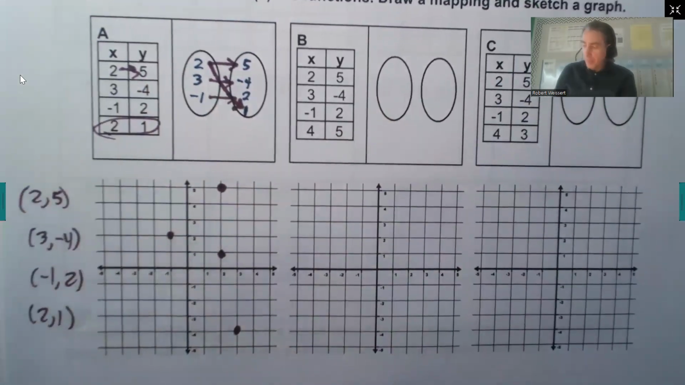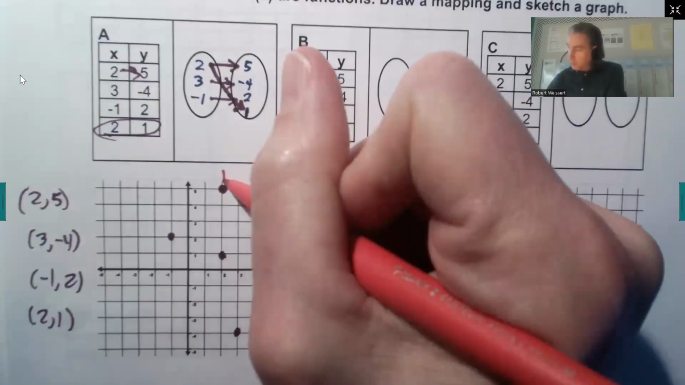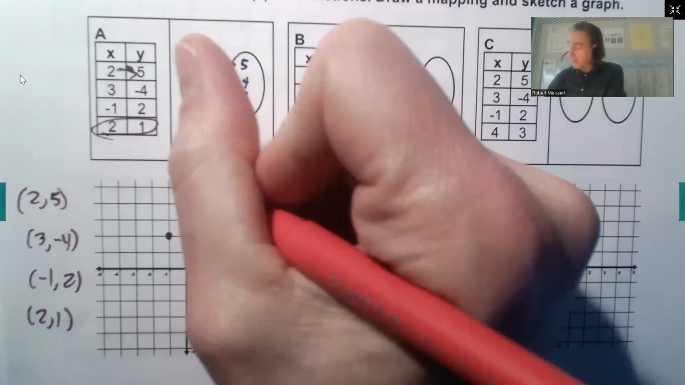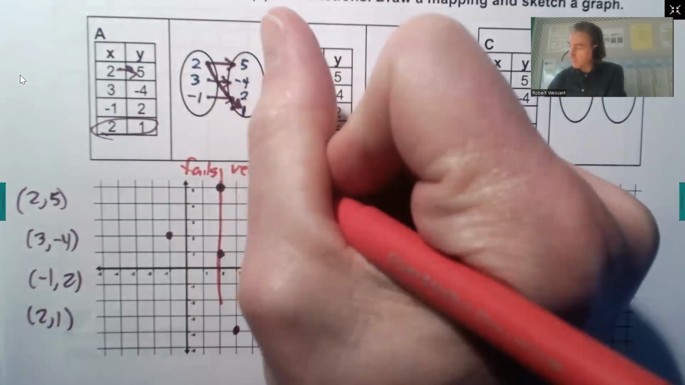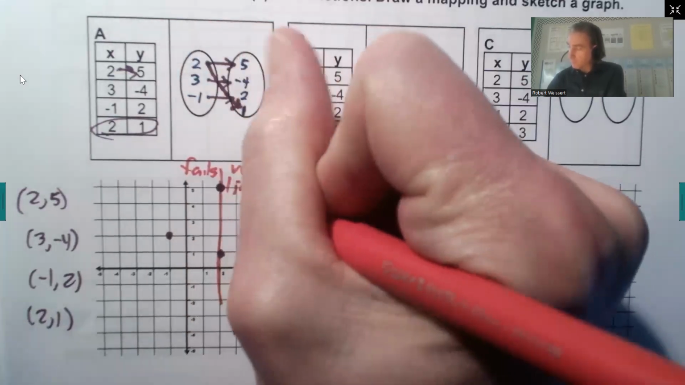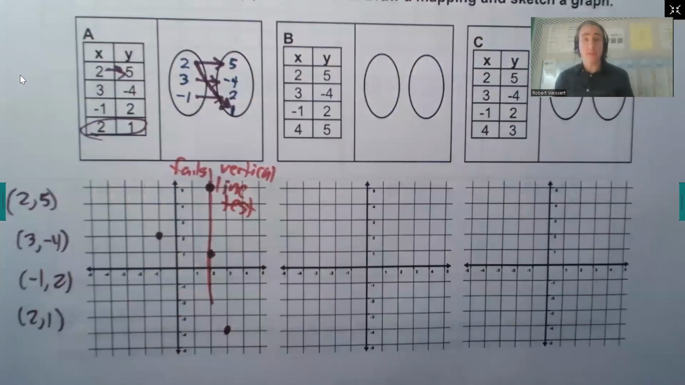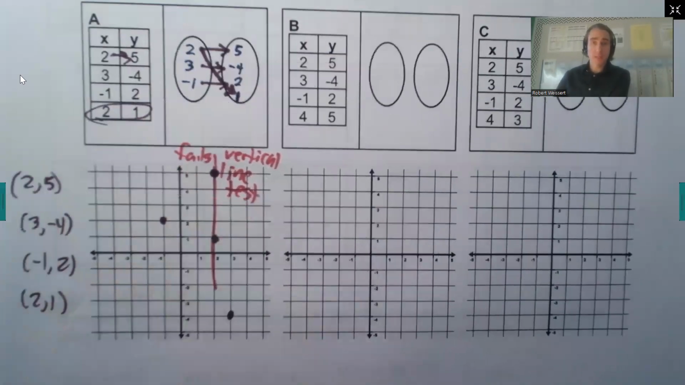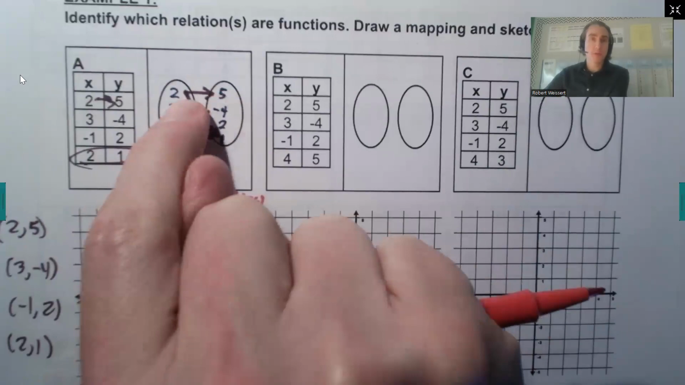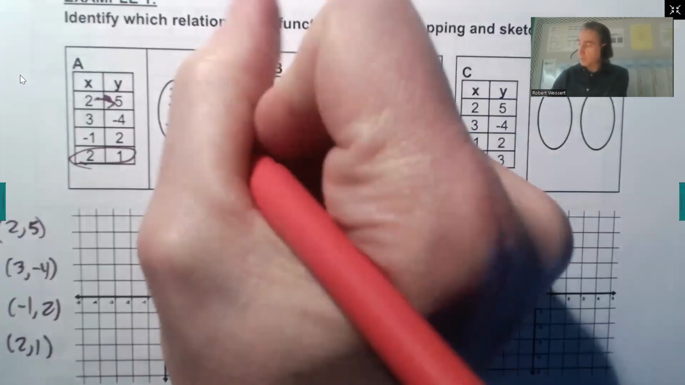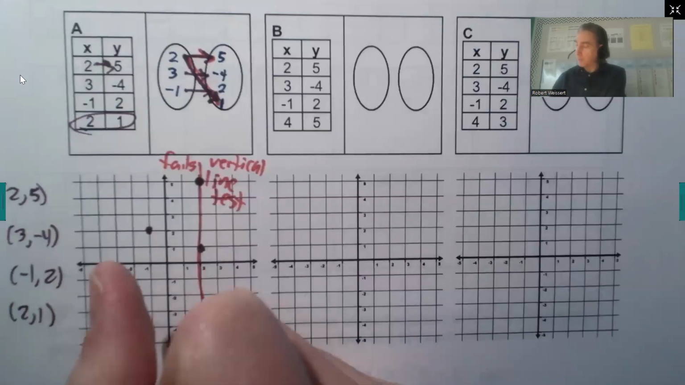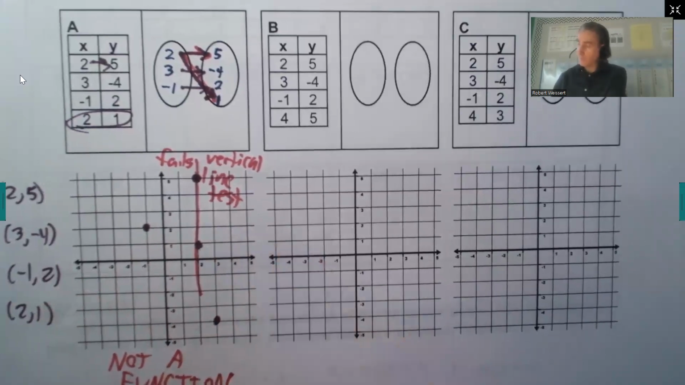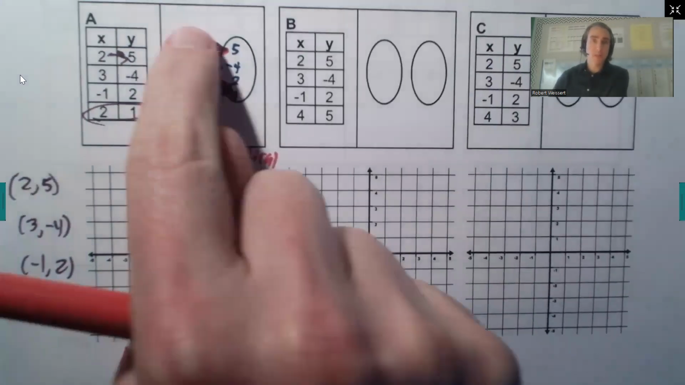Now, the problem with this is that these 2 points right here, if you drew a vertical line through them, it would hit them both, right? And so this actually fails the vertical line test. So one way that you can tell by graphing is if you have 2 points on top of each other that have the same x value but different y values, it fails the vertical line test. And coupling that with this going to 2 different y values, that's not allowed. So we would say in this case, not a function. It fails the vertical line test because it's going to multiple y values.